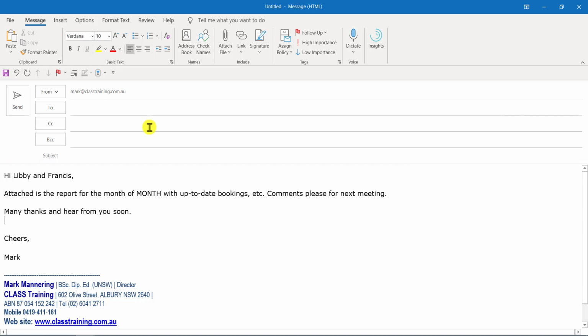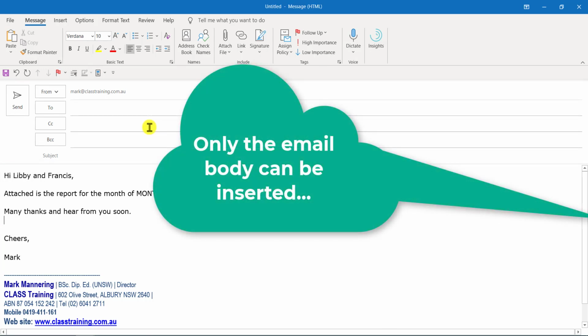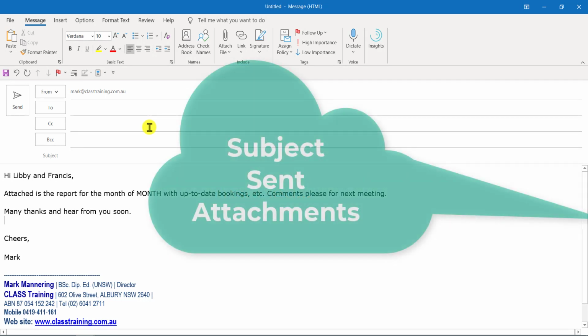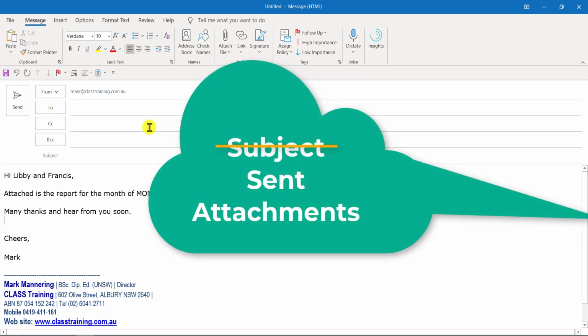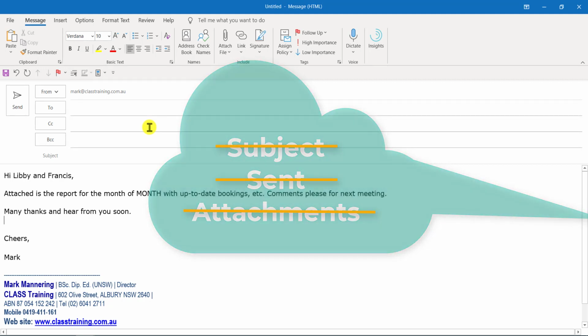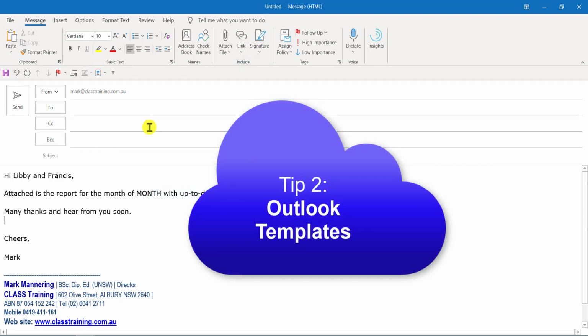Now, the only problem with Quick Parts is that you can only insert the content of the email into the body of the message. You can't default the subject, you can't default who the email is being sent to, you can't default any attachments. So the other way to do that is to use the second tip, which is Outlook templates. Let's have a look at that.